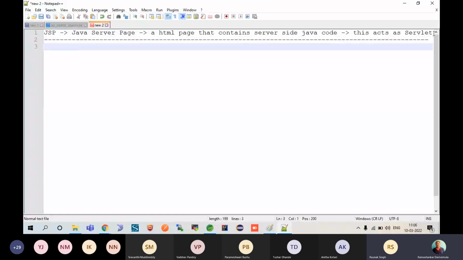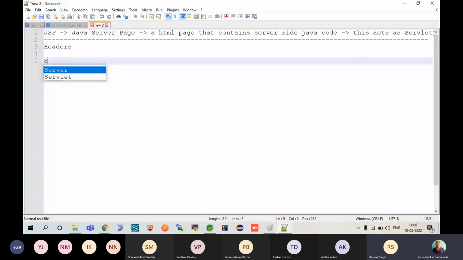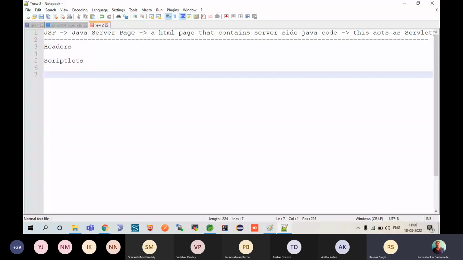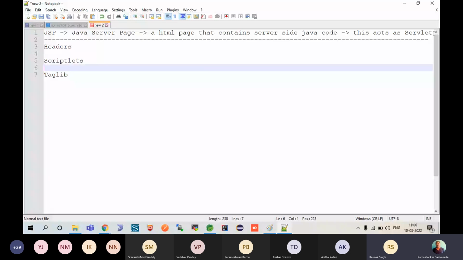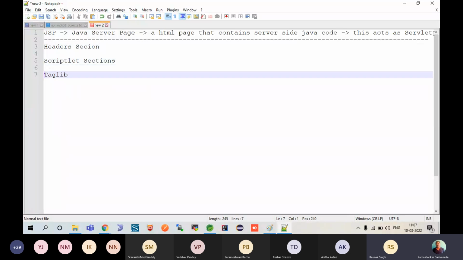A JSP, which is a servlet at runtime, will have these components in it. One is called headers, another is called scriptlets, and the other is called taglib. Let's not speak about taglib because that's beyond our scope. So it will have a header section, a scriptlet section, and a tag library section. These are the three sections we can have.